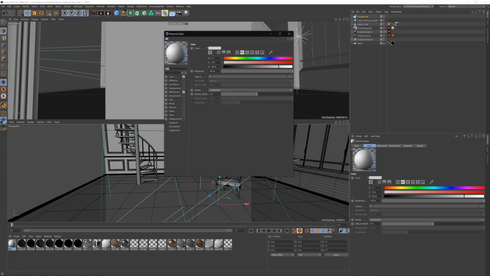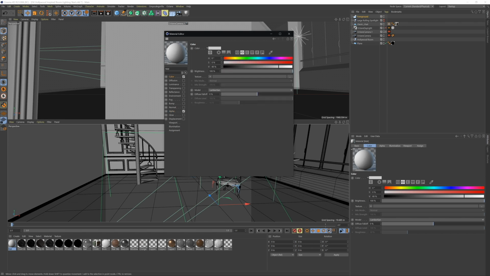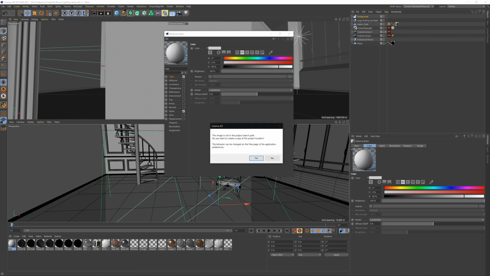Now we can turn off reflectance here, and what we're looking for is just the color and the alpha channels here. So in the color, what we can do is go ahead and grab the image of our model, and we can just drag that PNG image here into the texture.